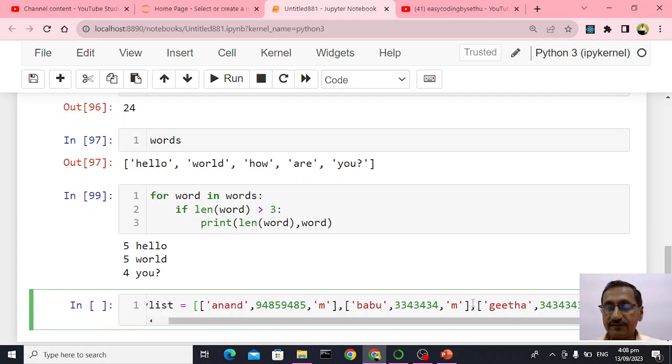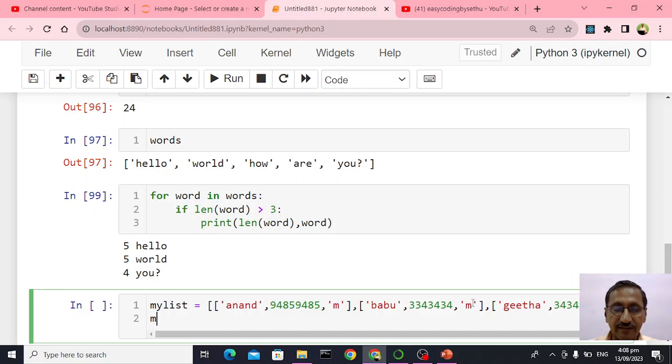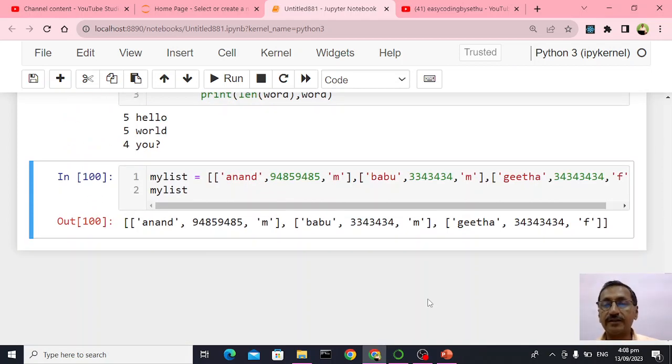Now this is basically a list which contains another list, a sublist. So you can say my list. See here, it just displays the list. Now I want to fetch only the female candidates, information about female candidates. So how can I do it?